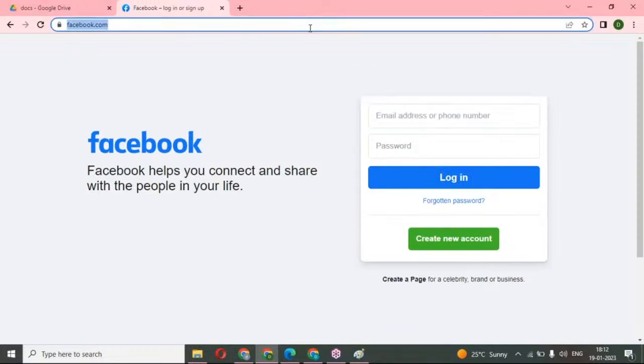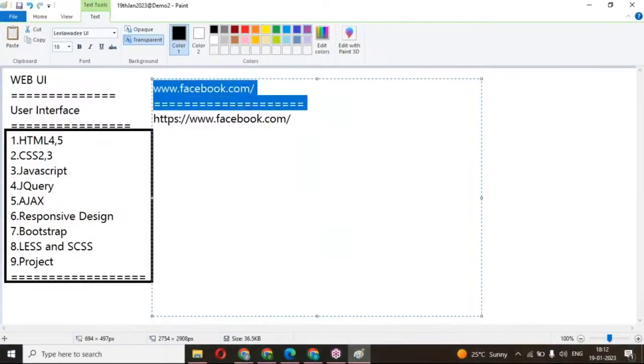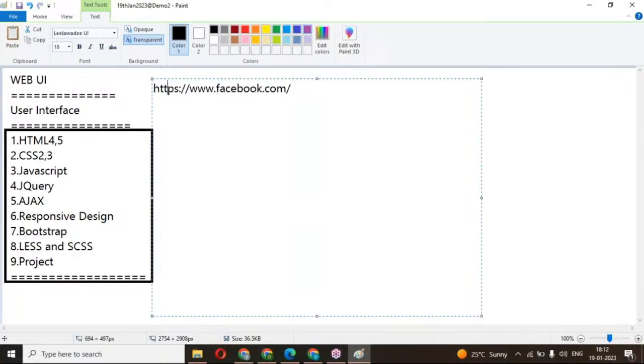This URL is interacting with the front end. Whatever UI page it is showing for us is one UI page, the user interface. This user interface is interacting with a PHP page. That PHP page will connect to the database. The databases are MySQL or SQL Server or Oracle or Sybase, any database you can use.